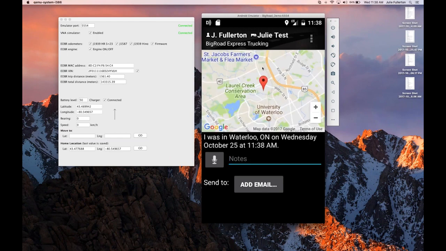What you'll see here, that a map populates with your location. You can enter in any notes, and then you can add an email and email that directly to any safety managers or any dispatchers that you'd like to.